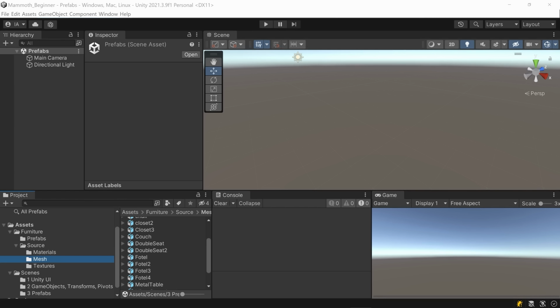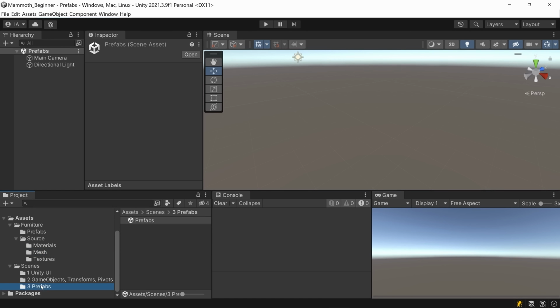Prefabs are a way to combine different changes that you've done to your game objects, combine the scripts, combine the meshes into one reusable thing that you can use to repopulate your scene, to clone it several times in various places, and your settings and the appearance will remain the same. So to illustrate this, I've created a new folder, the 3 prefabs, which contains the prefabs scene.